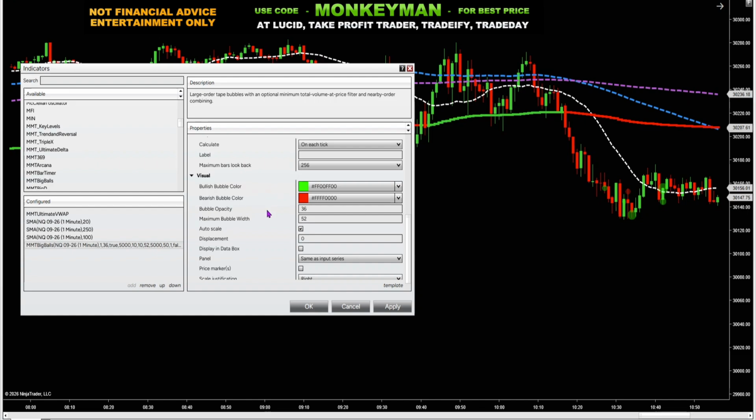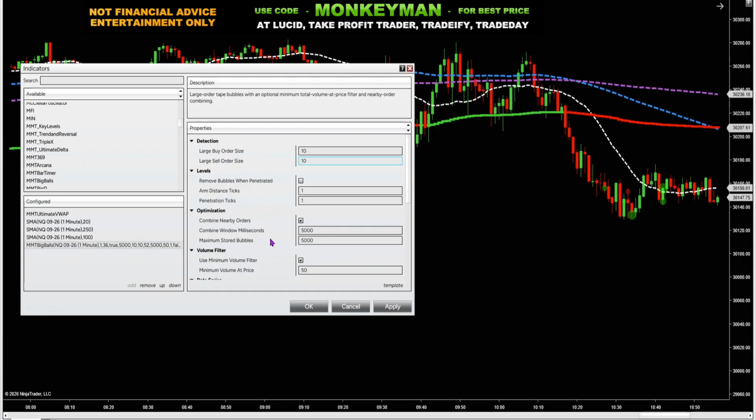You can choose a custom opacity. You might want to try an opacity of 50 if you want to see the bubbles a little bit better. You can choose your maximum bubble width. So fairly simple and straightforward, yet incredibly powerful and helpful in my own personal experience.